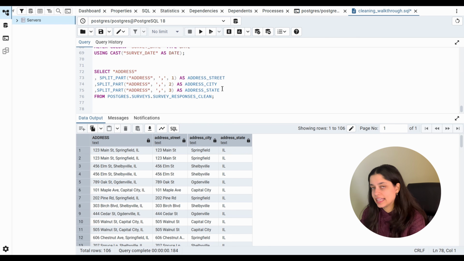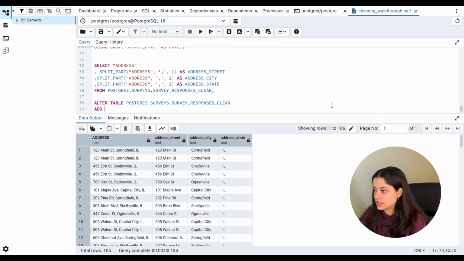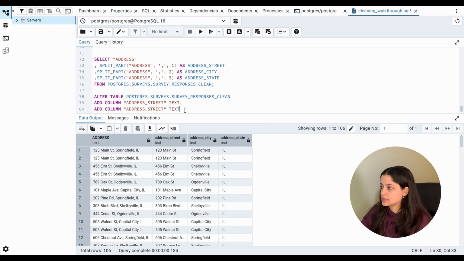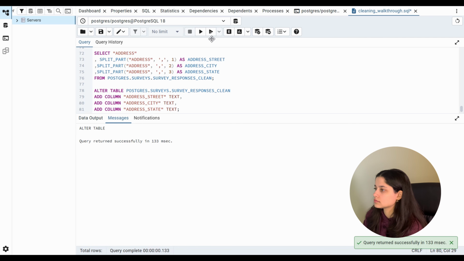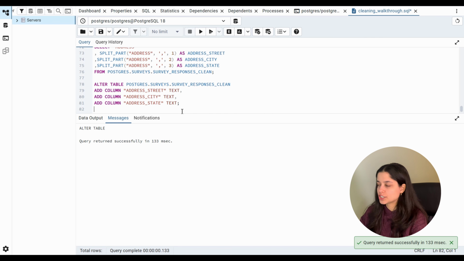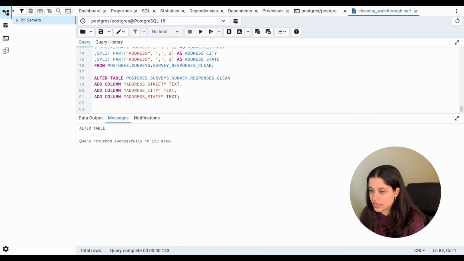So now we can actually add this column in, and to do that, the first thing we'll need to do is add in all of these columns, and we're going to use the alter command from before, so we'll do alter table, supply it this table, and then do add column, and we want to add address street as a text column, and I'll just copy and paste this a couple of times. And we also want to add the city and the state. All right, so the table was altered, and then we can run our update.